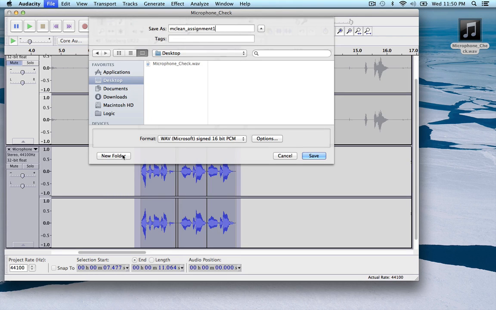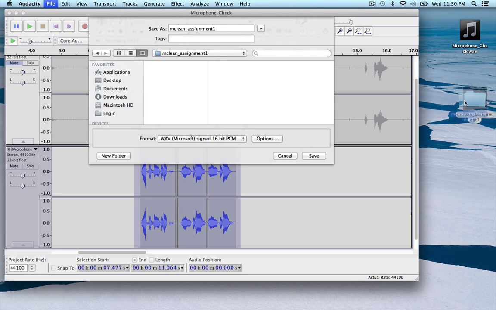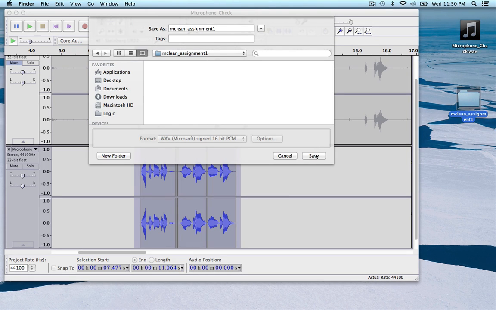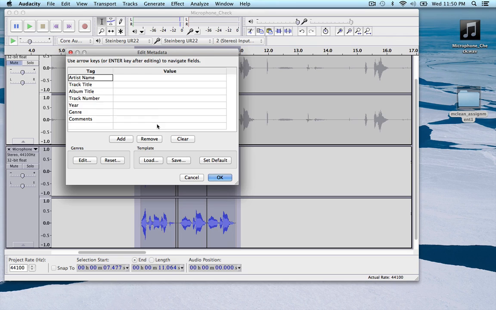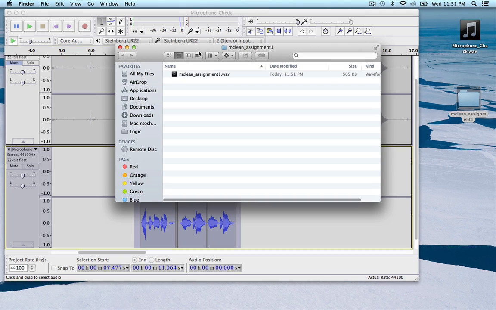And actually, this is kind of important too. I want to create a new folder, and I want to call this one the same thing. Same move. Okay, and I'm going to hit create. So now I have a new folder on the desktop, and I can export my selection. Here is a place to put meta tags, which can be really cool for searching, but we don't need to do that for this one. And then you hit OK. And notice that it drops a WAV file in there.